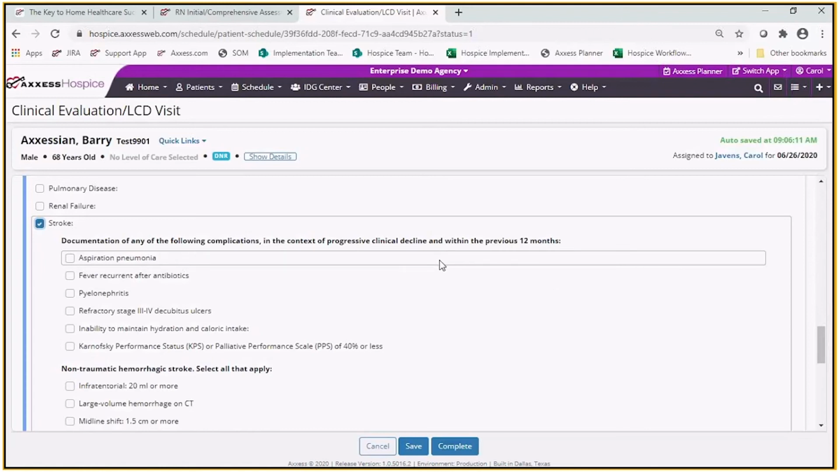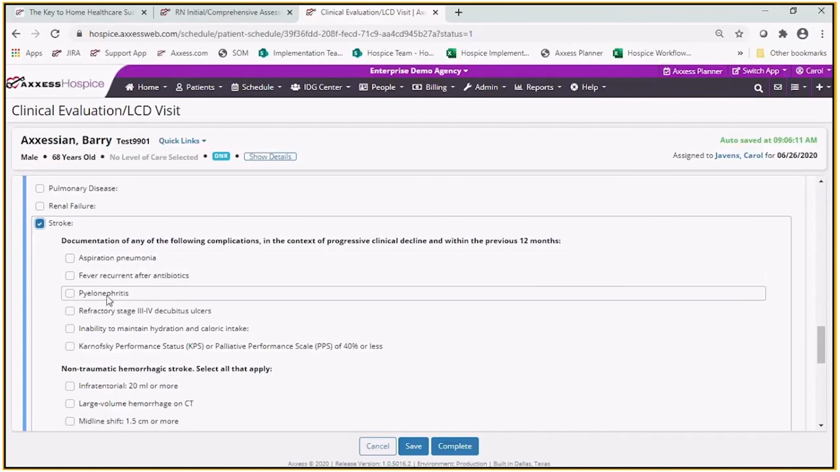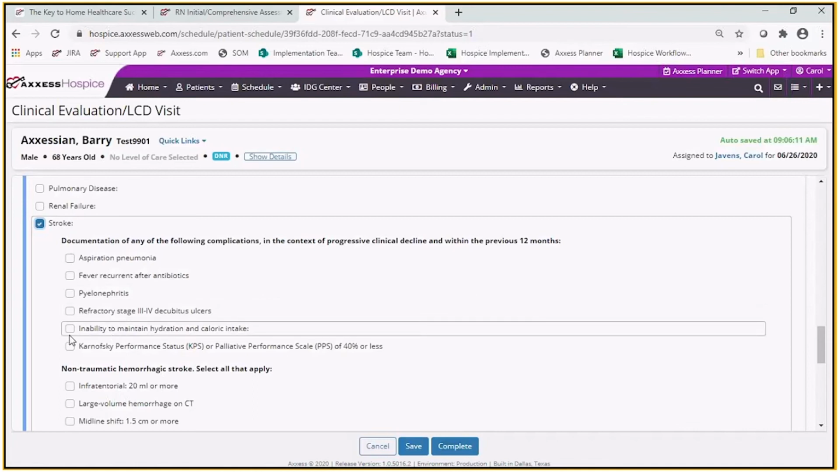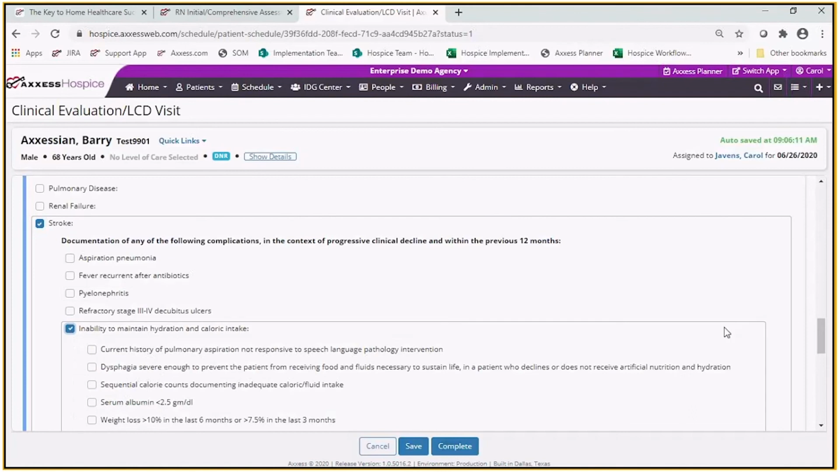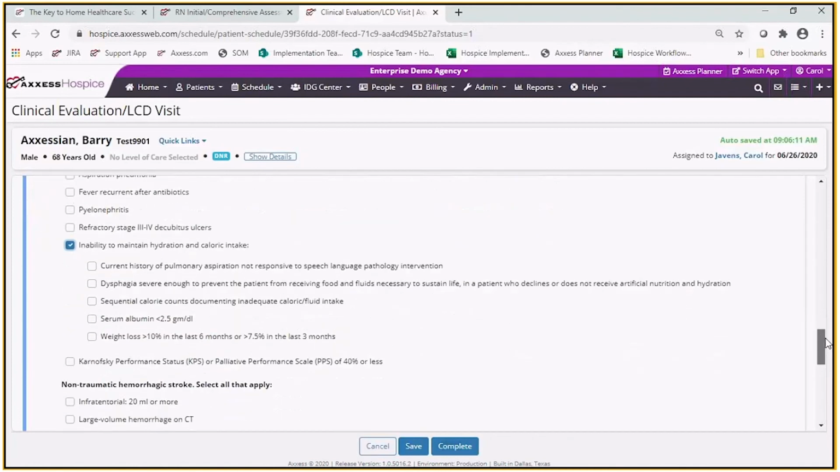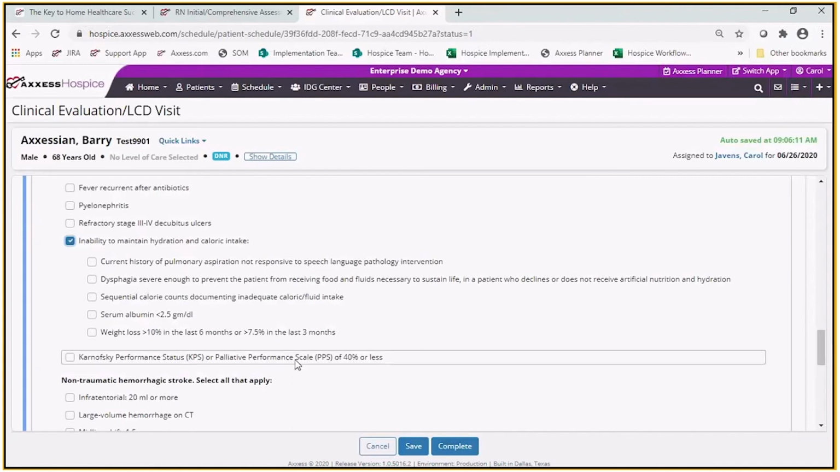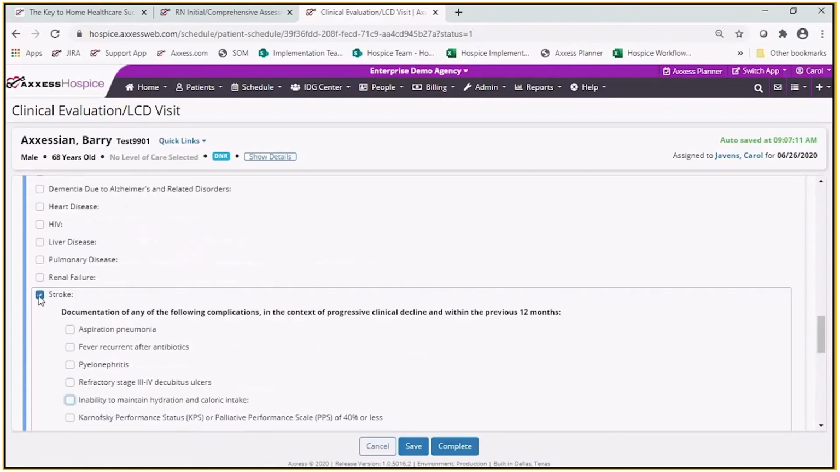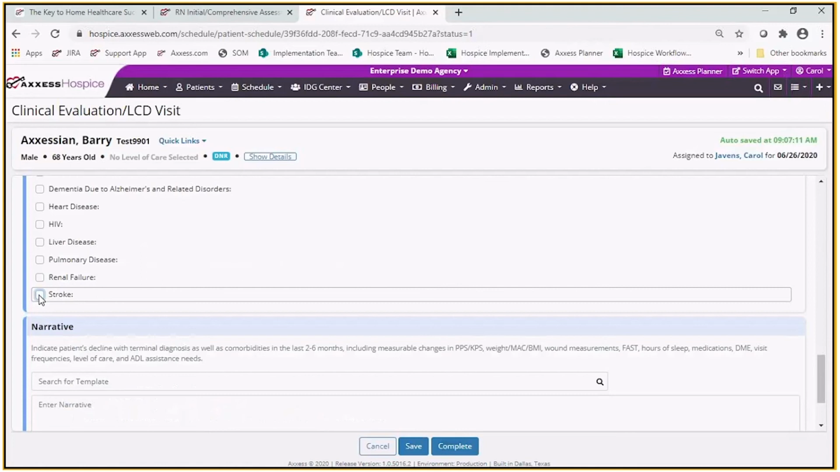So if the patient has aspiration pneumonia, fever, pyelonephritis, stage 3, 4 decubes, losing weight, see that there's a colon there, so remember, you can open it up and there's going to be more information in there. And then looking for a KPS or PPS of 40% or less. So open these up and get to know them, see what's inside all of this information, and talk to your clinical supervisor about how often they want you to be doing this.